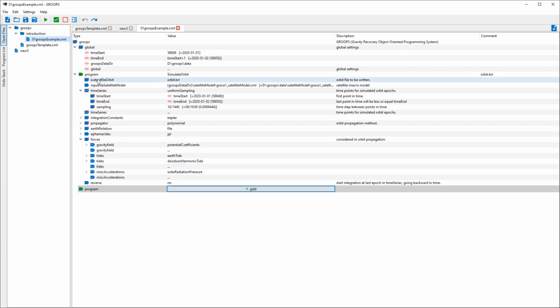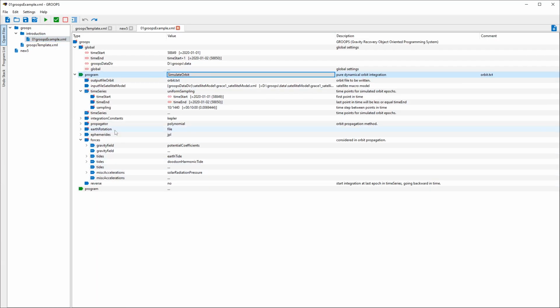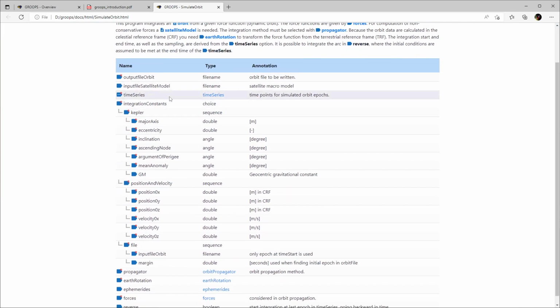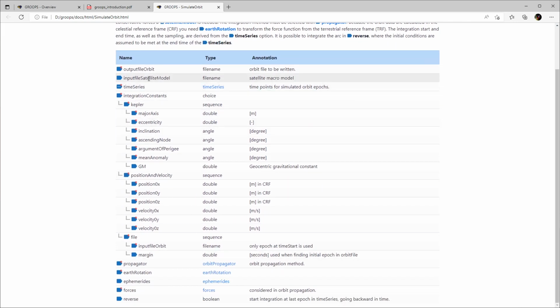Okay, and another important feature of groups is a help feature. You can select any program and hit F1, and it will open the documentation in the browser if you set the path correctly. And here you have the documentation of the program simulate orbit. You can see a basic text of what it does, and also a description of all the settings you can use.